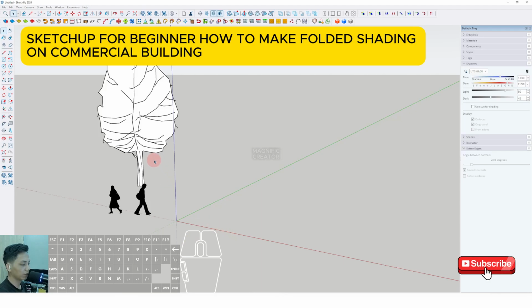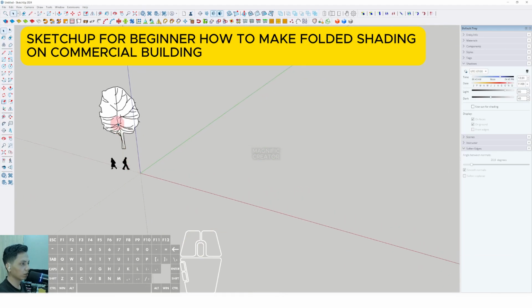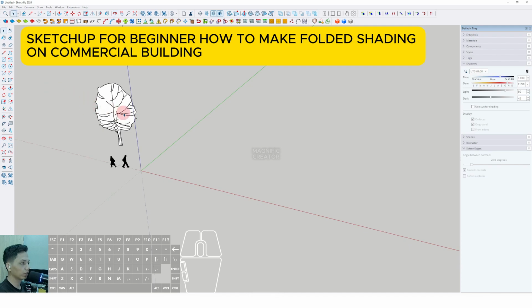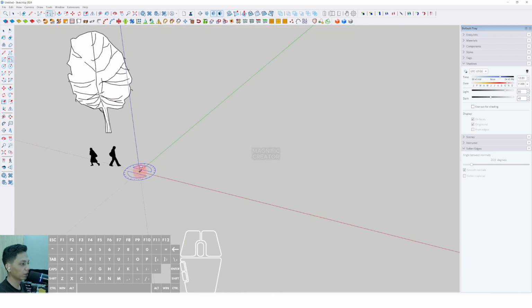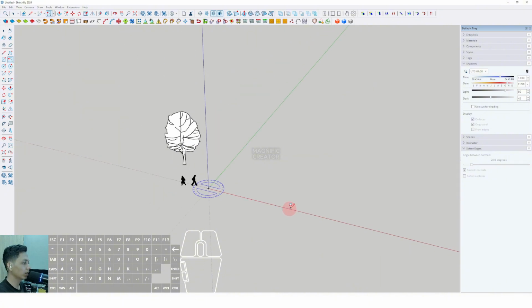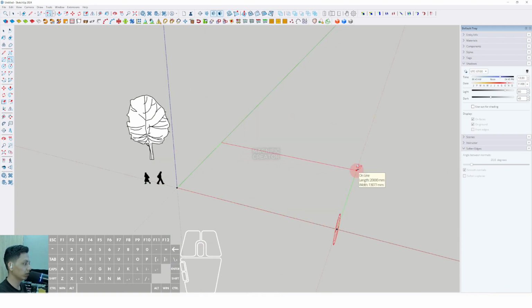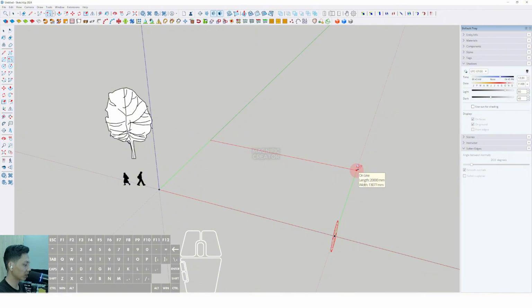Okay, in this video, I want to share with you how to make folded shading on a commercial building. First of all, we have to make the floor using the rotated rectangle and click on the origin. Okay, then we can set the length of this commercial building around 20 meters and enter. And then we can set the depth of the commercial building around 15 meters and enter.